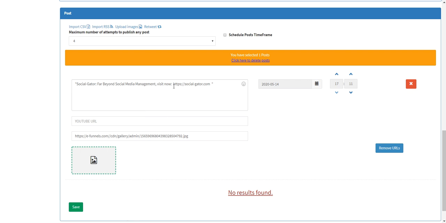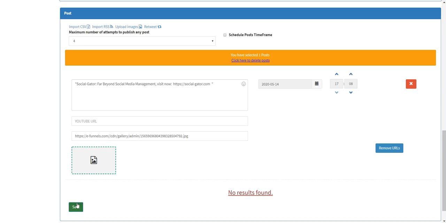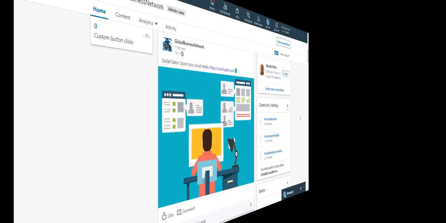Now it takes me to the second point. If you don't want to show your destination URL, you just need to remove it from the CSV file. You don't include it if you don't want to, correct? But that's up to you. You will know how to play around with this kind of process. Okay, I'm going to post it. So we have two Twitter accounts, the LinkedIn profile, the LinkedIn page, and the Facebook page. I'm going to see it. So let's go to see the results.